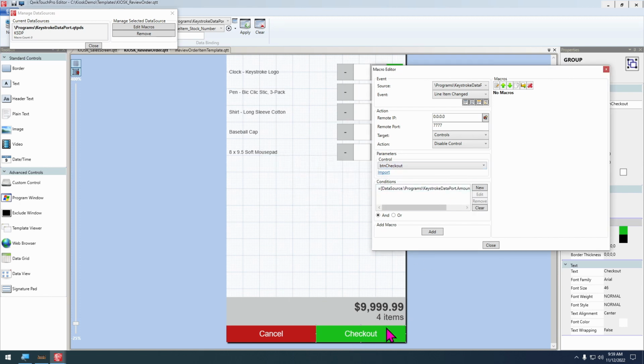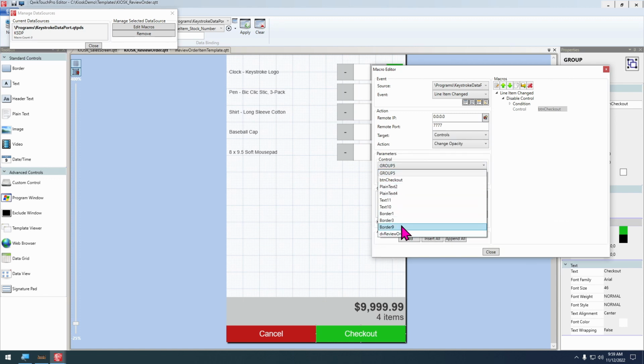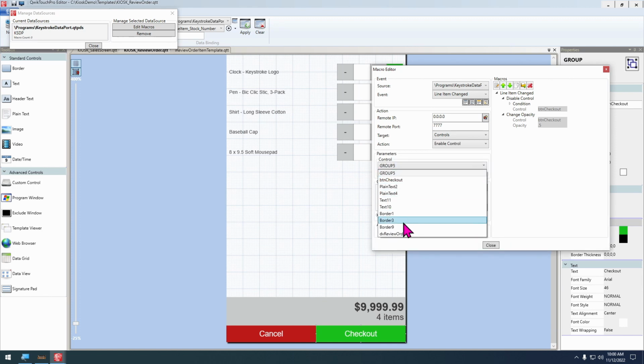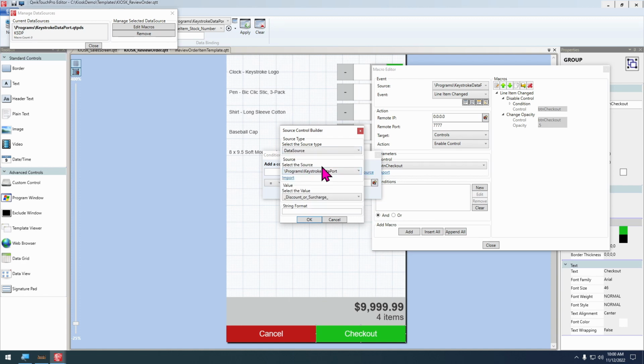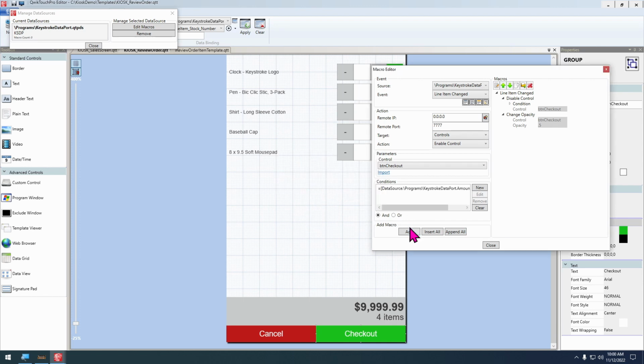We also want to gray the button out a little bit, changing the opacity so they know it's grayed out. Let's hit add first. Then we're going to go under controls, change opacity, and change the opacity of the checkout button, BTN checkout, to maybe 0.5. Let's hit add. Then we need to do the opposite of this. We're going to go to controls, enable control, and enable BTN checkout on the condition that our data source, data port, amount due is greater than 0. Add.